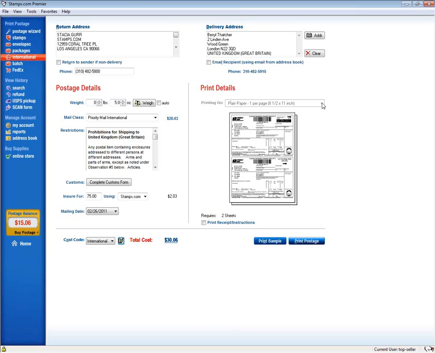Now, before we do that, what I have selected here is plain paper, which is great, but you do have some other options there. For example, at my desk, I have a thermal printer, so for those of you who have a dedicated thermal printer, like a Zebra or Dymo, our software also supports that. So just a little FYI that is there for you.